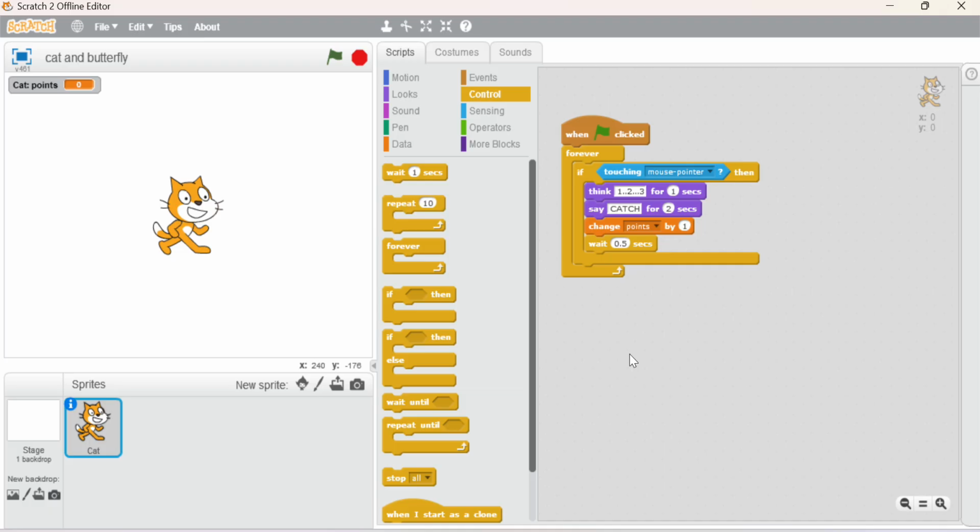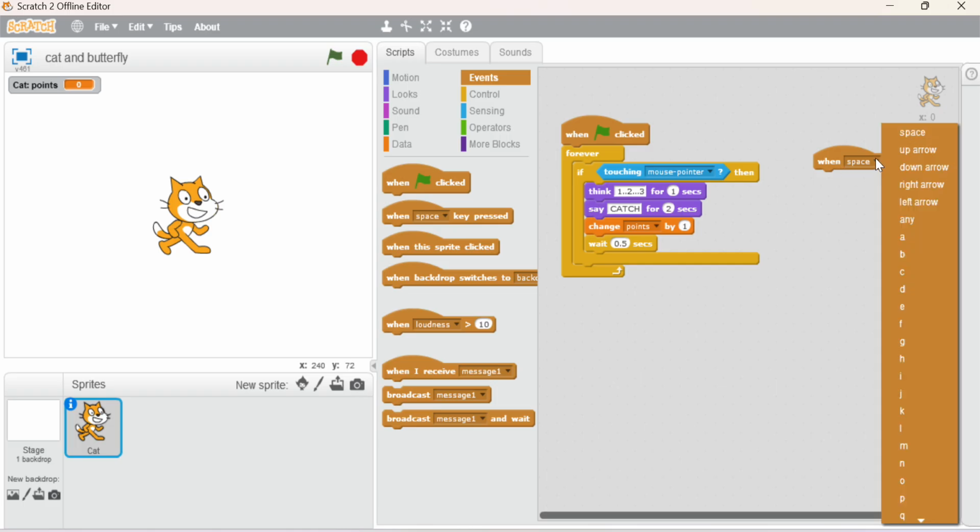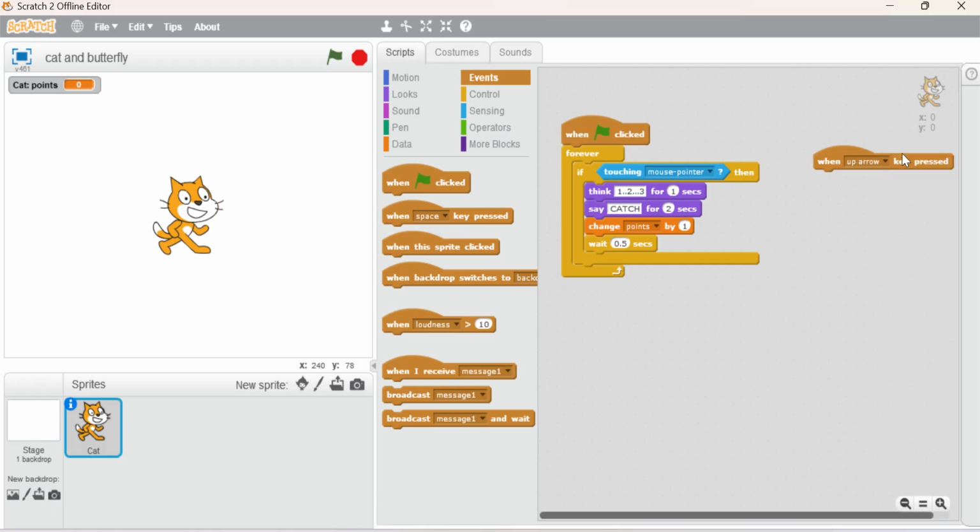Right, we now need to create a set of events to control the cat. So we want an event to allow us to go up, down, right or left. So we're going to click on event. Click on when space key pressed and drop. Where it says space, change that to up arrow. Your turn.